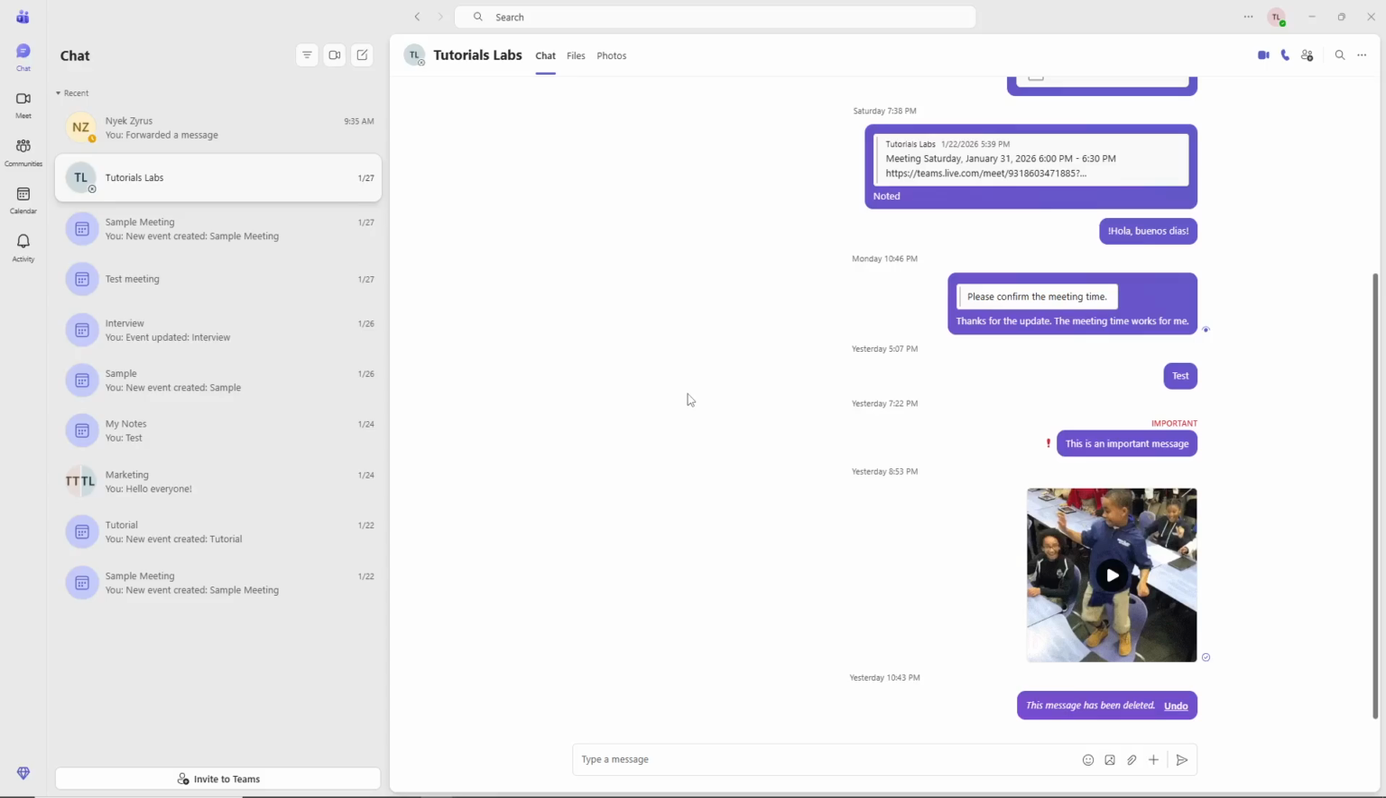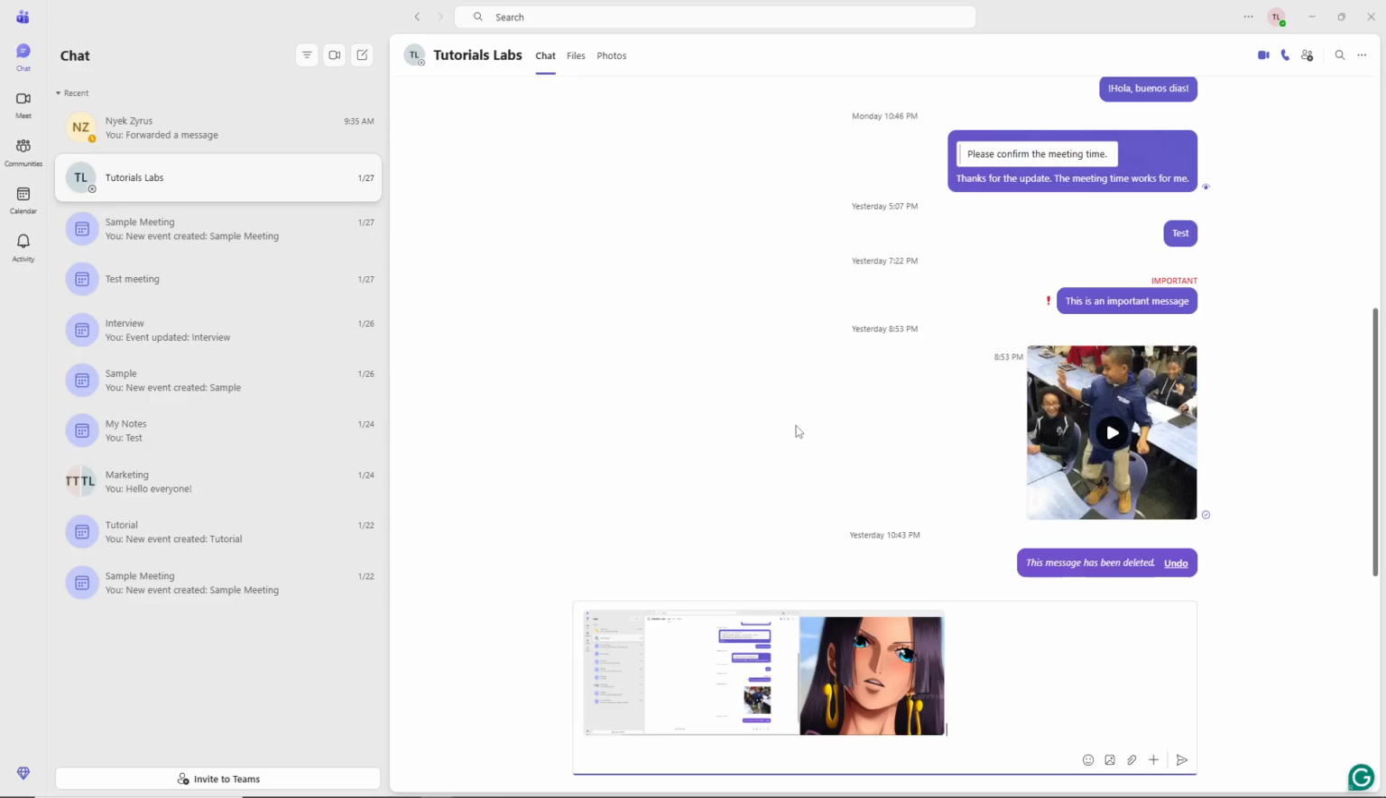Let's start with the first method, which is the quickest and most straightforward approach. All you need to do is press the print screen key on your keyboard. This key is usually labeled as PrtSc or Print Screen and is typically located in the upper right section of your keyboard. When you press this key, it automatically captures your entire screen, including everything visible on your Microsoft Teams window at that moment.